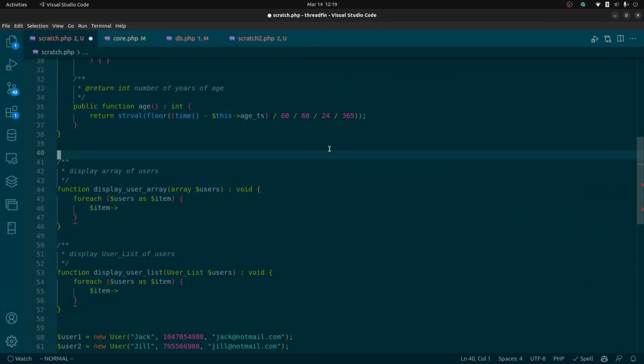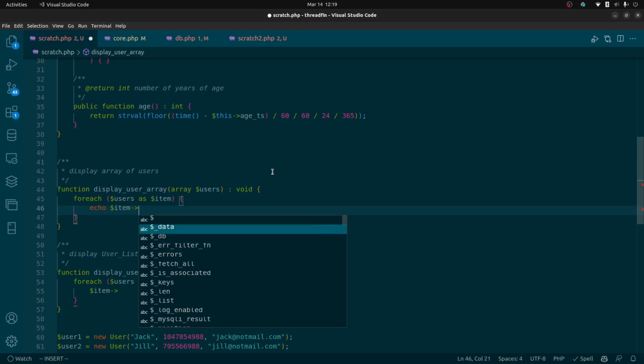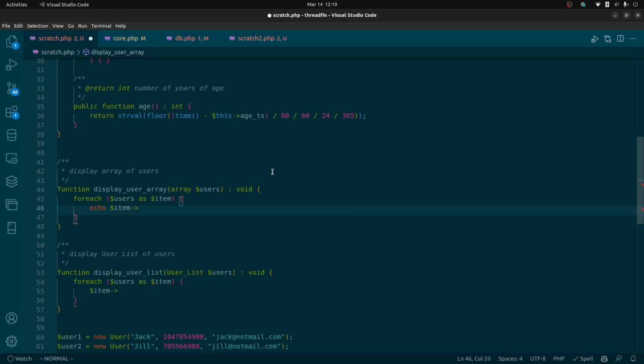Before we begin building our typed array class, I'd like to take a look at exactly what it is we're trying to accomplish. In this case, we have a display user array function, which takes an array of users. We iterate over each user in the list using the foreach clause. And then when we go to echo out information about that user, we have to know exactly what methods and properties are available in this object. Our IDE provides no clues as there's no type information associated with the array.